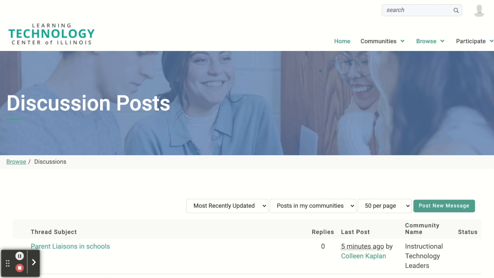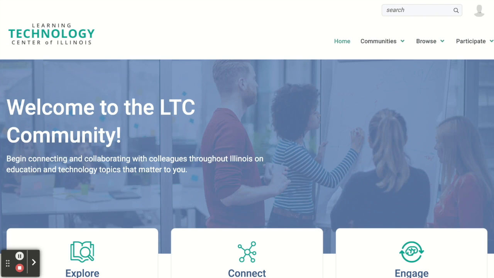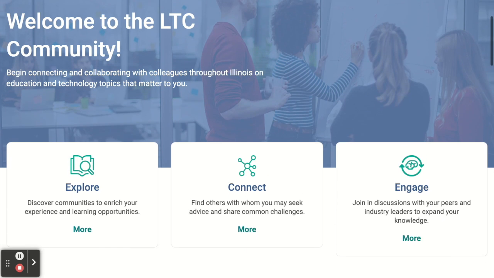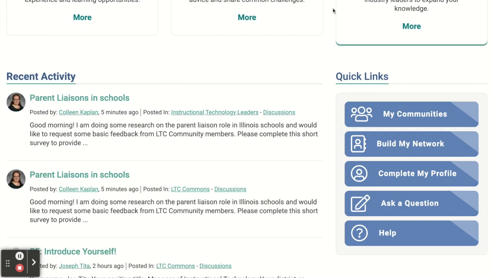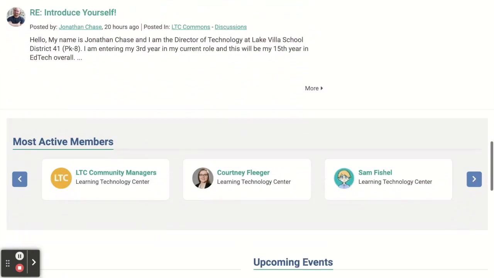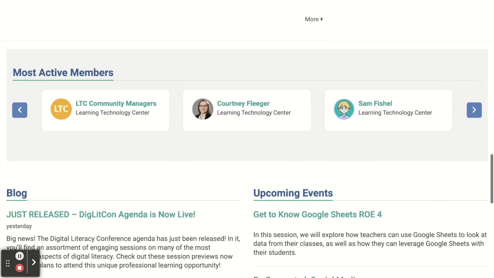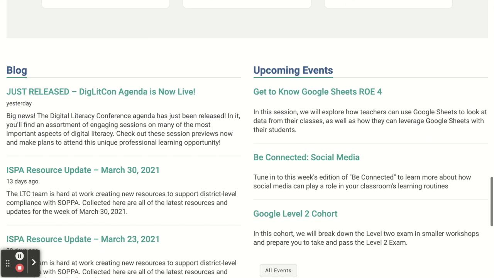Below those areas on the home page, you'll find a blog-style list of recent posts, along with links that will allow you to access information and find answers to your questions quickly. At the bottom of the home screen, you'll find a leaderboard of our most active members, along with news and updates from our blog and a list of upcoming LTC events.